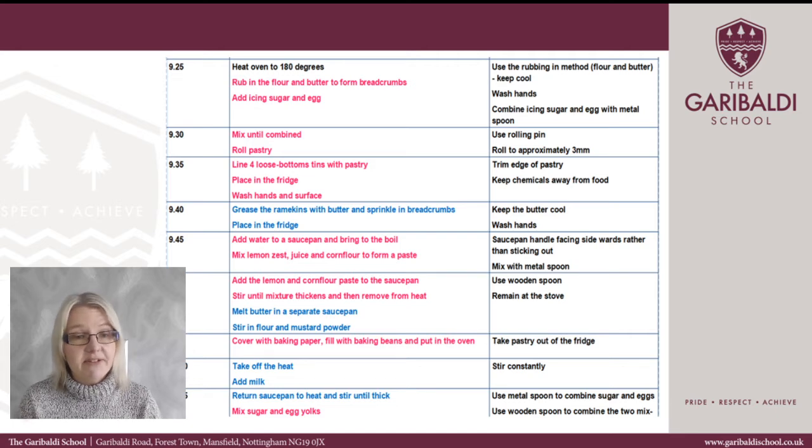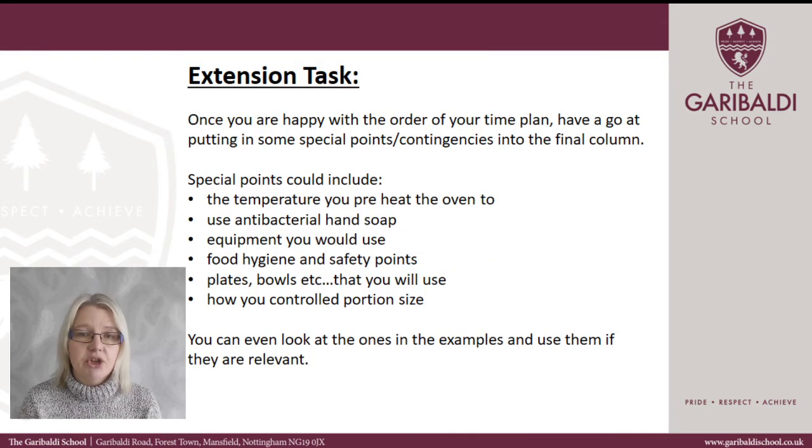If you started the video again, it means that you've finished the main body of your time plan. Now, if you've got some time left over, what you can have a go at is the extension plan. Once you're happy with the order of your time plan, you need to put some special points or contingencies into the final column. These might include the temperature that you preheat the oven to, the use of bacterial hand soap, really relevant at the moment with COVID, what equipment you might need to use for specific steps in the time plan, and food hygiene and safety points.